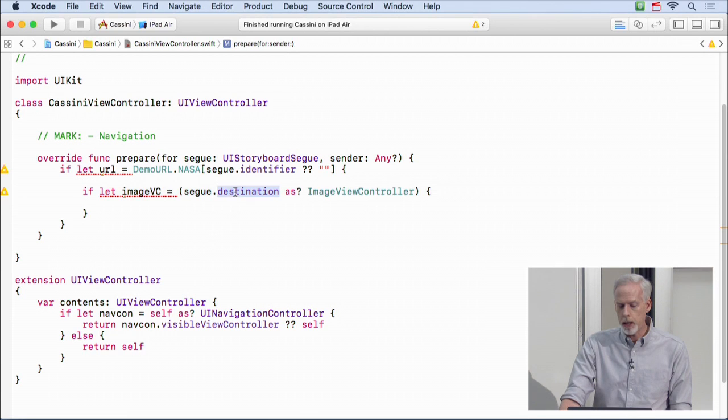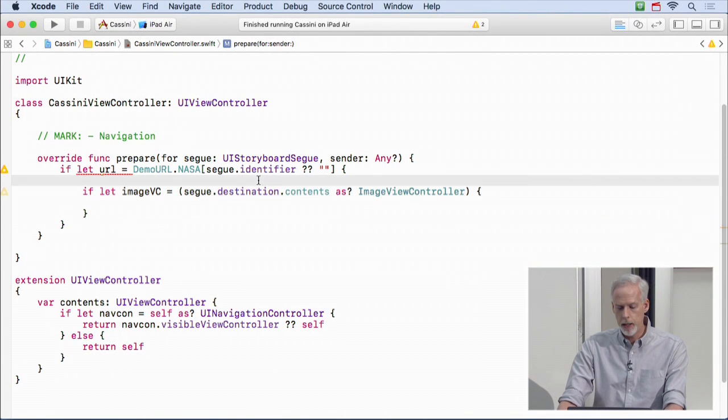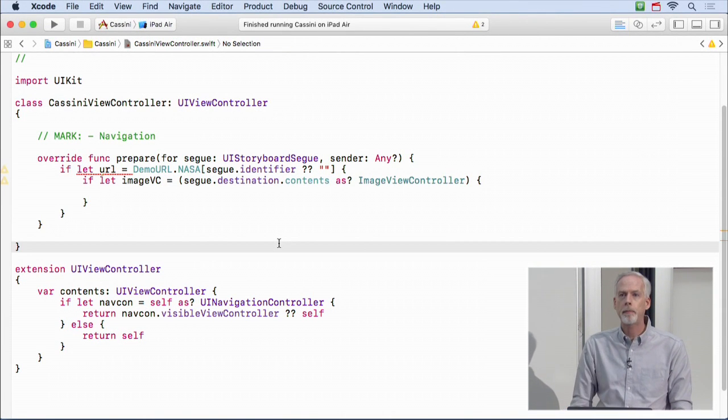And it allows me to go up here, instead of saying segue destination, I can just say segue destination.contents. And then I don't need this little if up there.